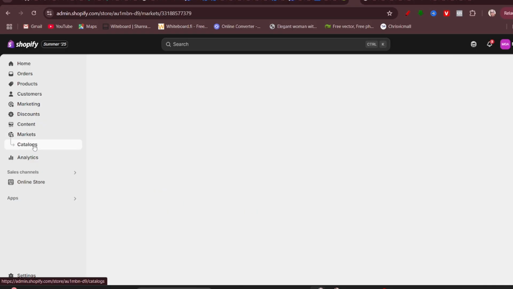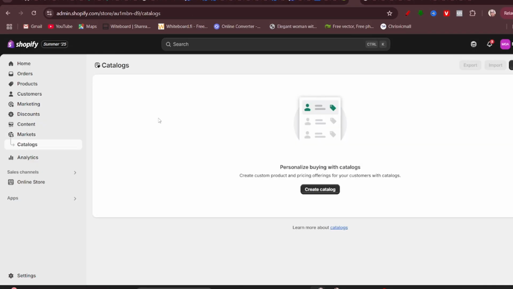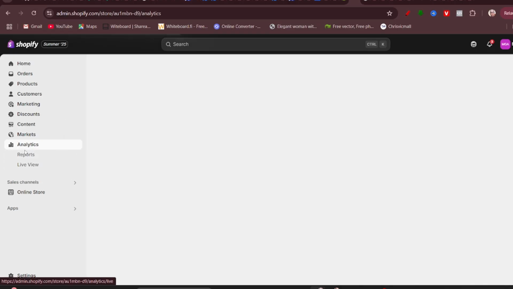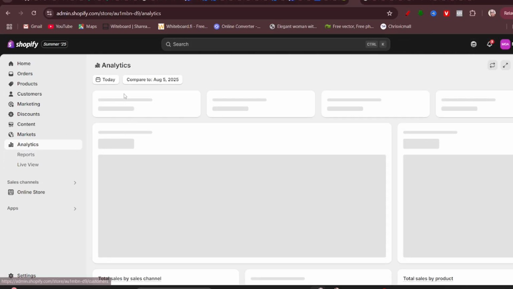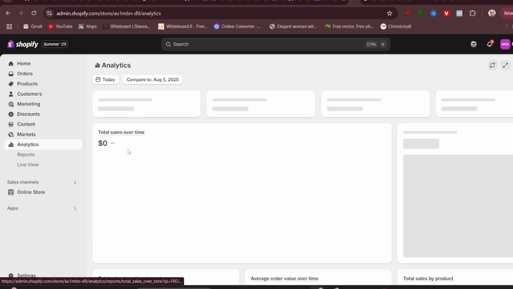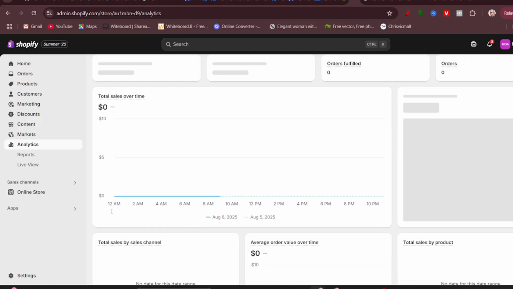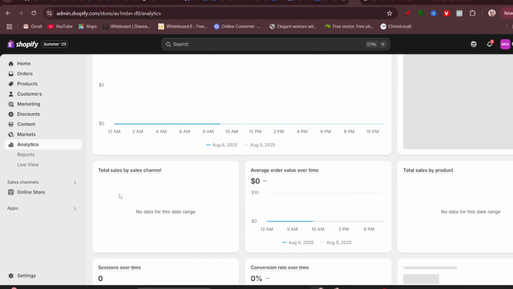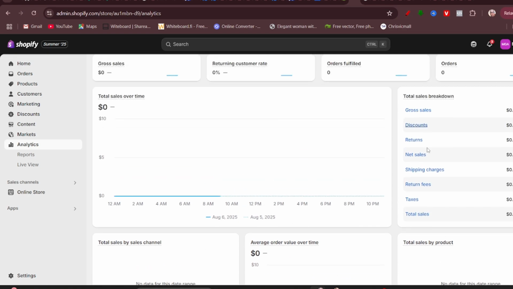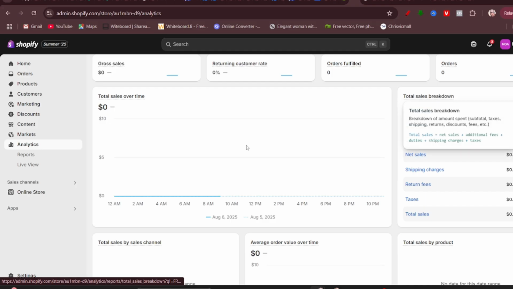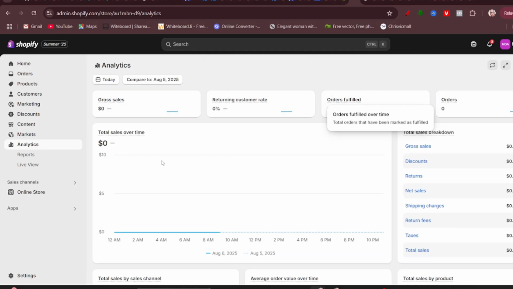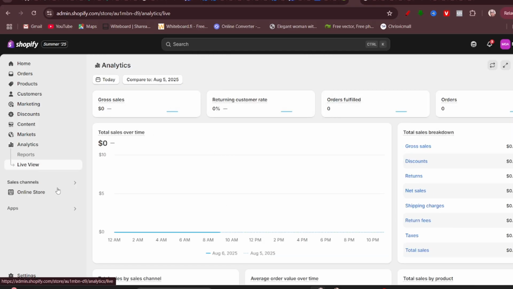Then we have catalog. Obviously, I'm sure we know what catalog is. We create a custom catalog for our products, and then analytics helps us read our reports and what's happening. What's the traffic like, what's the sales like, where the sales are coming from, the average order time, discounts, returns. From one look, you can have all of this. You can view live reports and see what's happening.